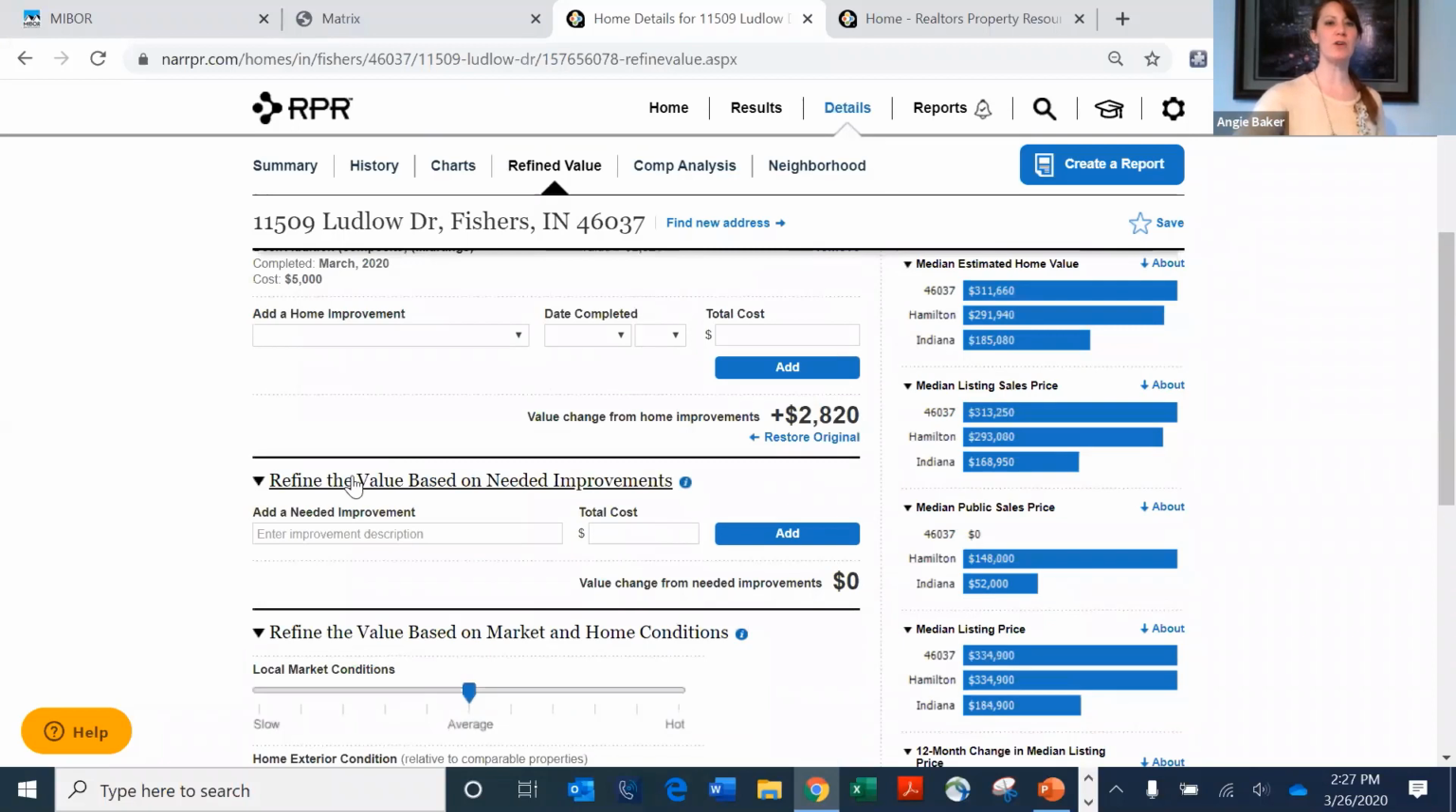The next one down is refining the value based on needed improvements, right? So while they were putting on their deck, they noticed that they have some problems with their roof. Now this one, I'm just going to type in the needed improvement, and then we're going to put a total cost for that repair or replacement. You know, what's their ballpark, or have they had an estimate done? I'm just going to guess it's going to cost them around $3,000 for this repair replacement issue that they see. Now the difference is how this tool works.